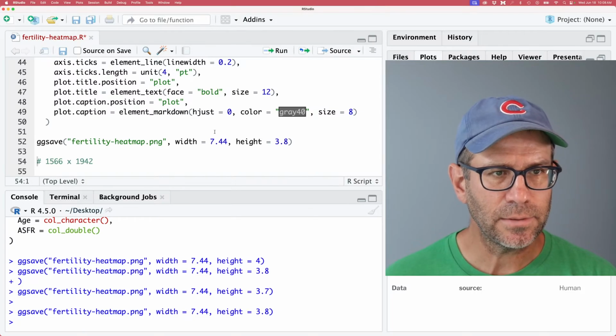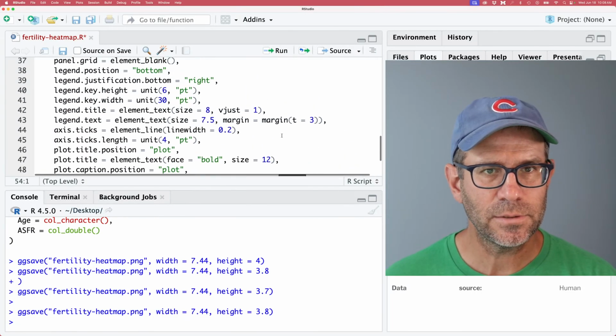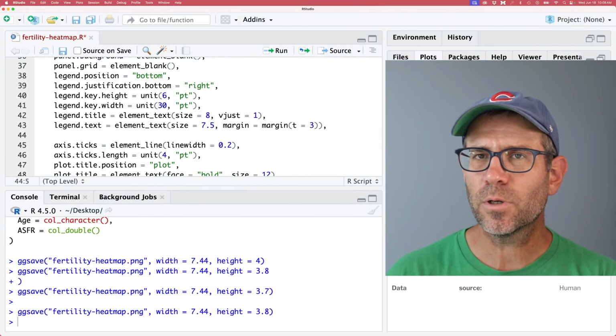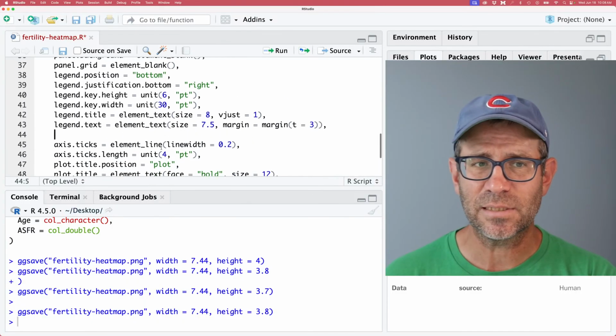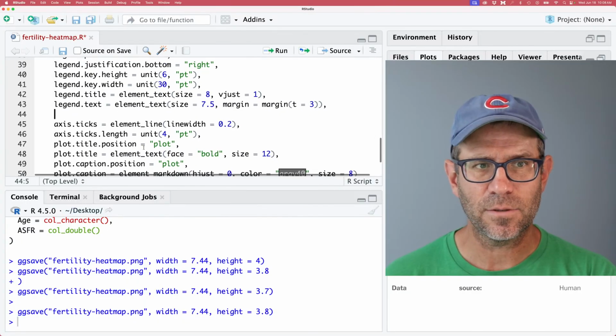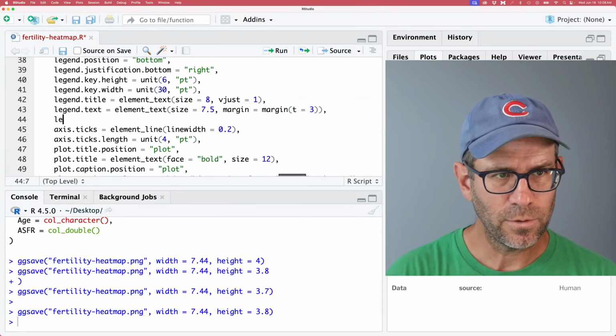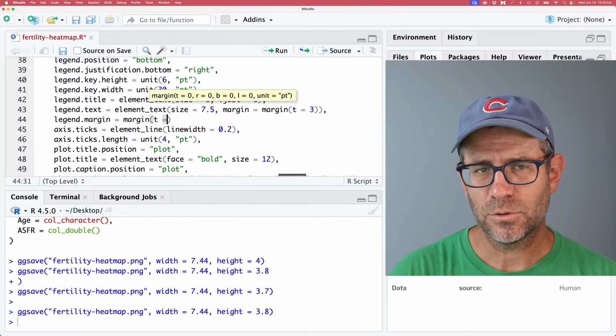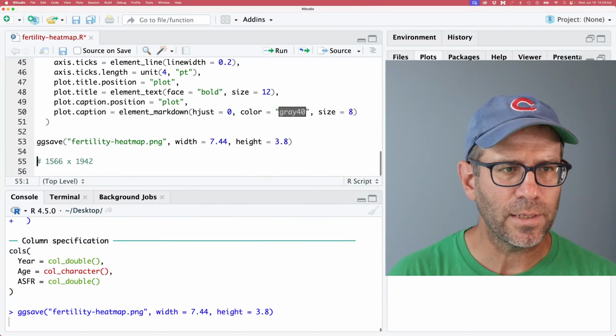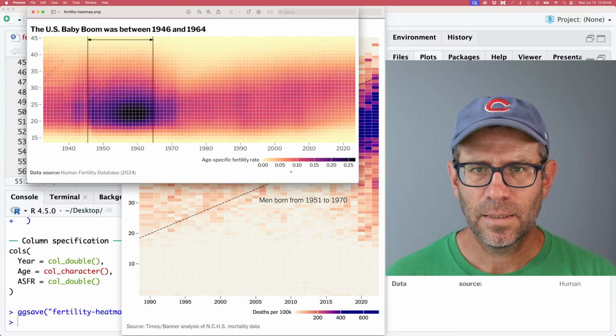And so to do that, we can come back up into the theme function. I like to put all of my theme arguments that go together, together, right? Like I've got all these legend things together, all these axis things together, all the plot things together, right? So we can do legend.margin equals margin, and I'll do t equals 0, again going with that extreme value to start.